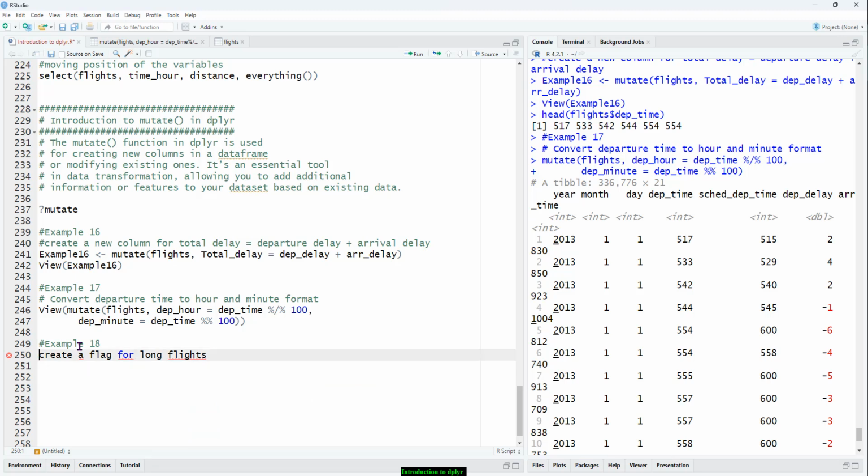Right, so create a flag for a long flight. Let's say mutate. Here we define a long flight as a flight that flew more than 6 hours. For example, mutate flight.